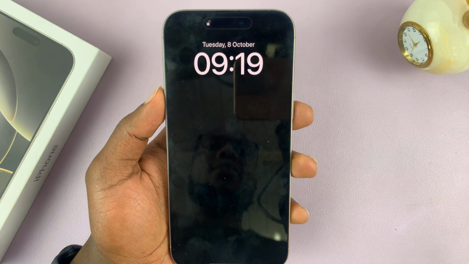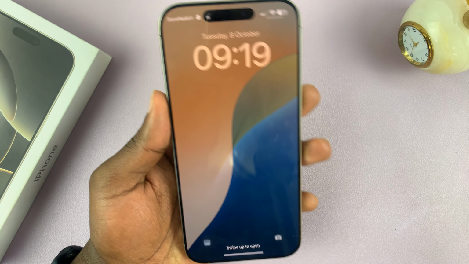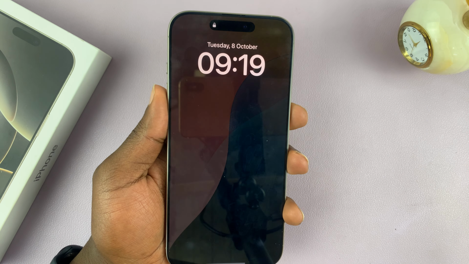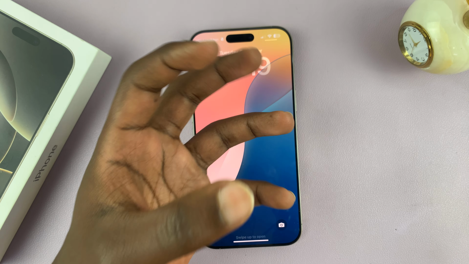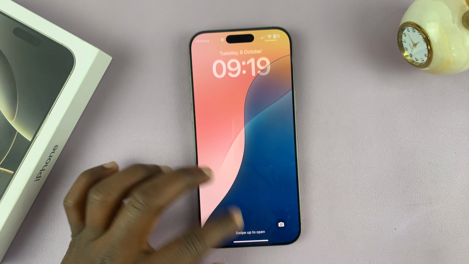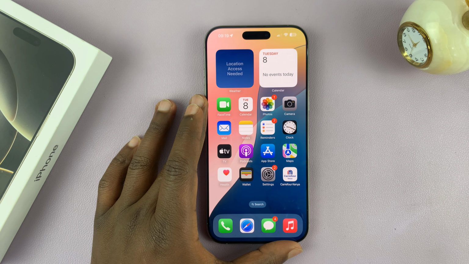So you can test it by actually unlocking your phone. So like that, there's going to be a very slight haptic feedback. Okay, so that's basically how to make your iPhone slightly vibrate for every successful Face ID authentication.